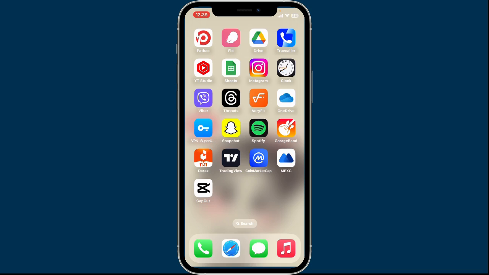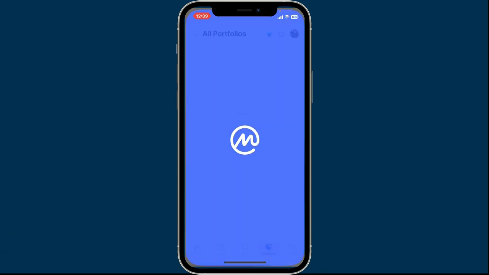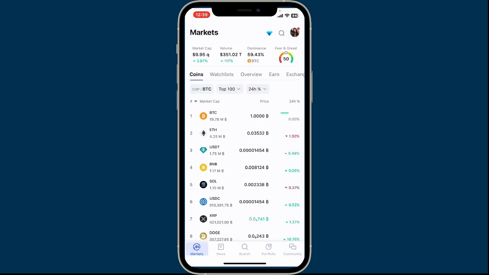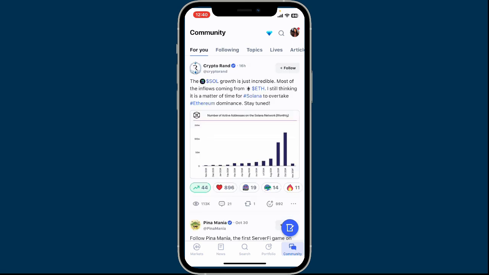In this video, we will be learning how to follow someone on CoinMarketCap. To follow someone on CoinMarketCap, first of all, open the CoinMarketCap application and then make sure to log into your account. Once you're inside the home page, go ahead and click on the community button at the bottom right hand corner. You will then be able to see a list of accounts that you can follow.